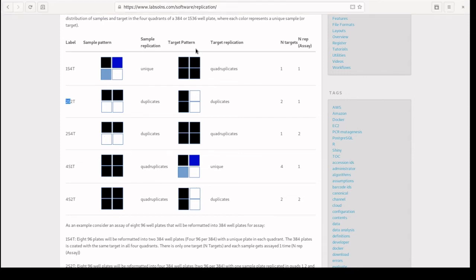Target replication follows similar patterns. Targets will be possibly the antigen that is coated on the bottom of the plate or cells that are deposited in the well. Targets are represented either once, an N of 1, or they're represented in duplicate. The difference now is that duplicate targets are in the same column. They are vertical. Or the same target is represented in all 4 quadrants.